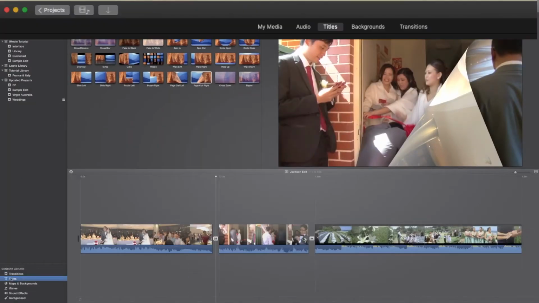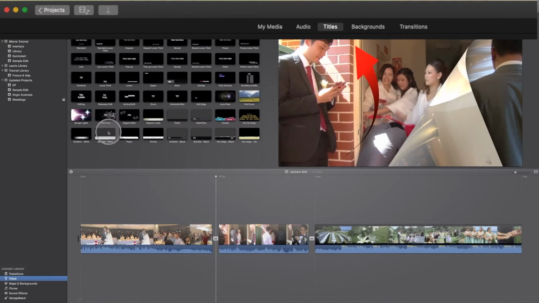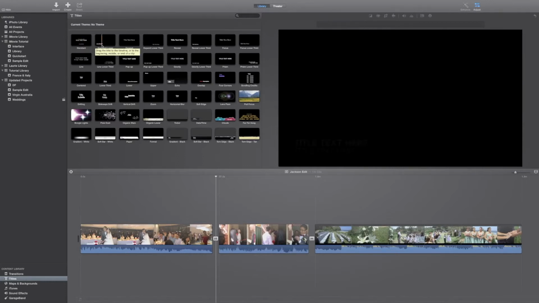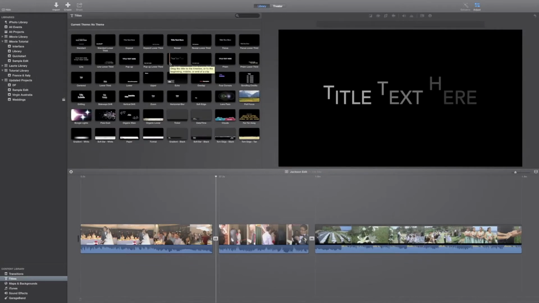Next we have the titles. Now titles come up and show in the browser, and again as you hover over them you get a representation of what those titles will look like. One of the things with titles is that they are fixed. They can't generally be altered.